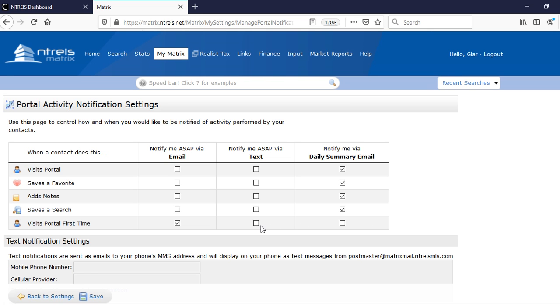That would be the fact that the client has visited the portal for the first time. What about the fact that the client went in and saved a search? It might be outside your perimeters and you might need to notify your buyer rep agreement with regard to that as well. How about if they saved a favorite?